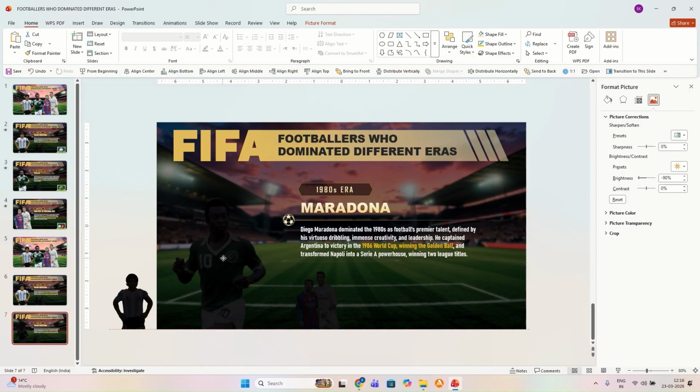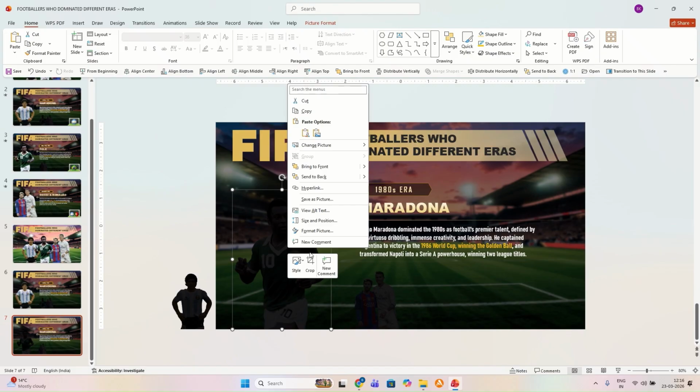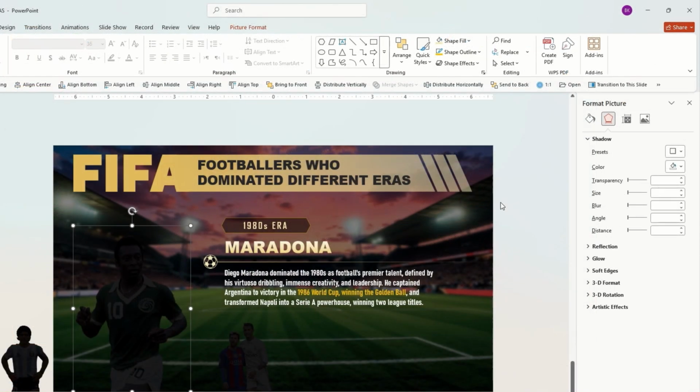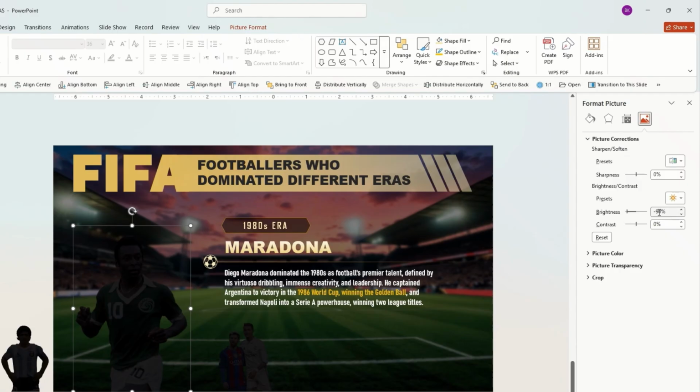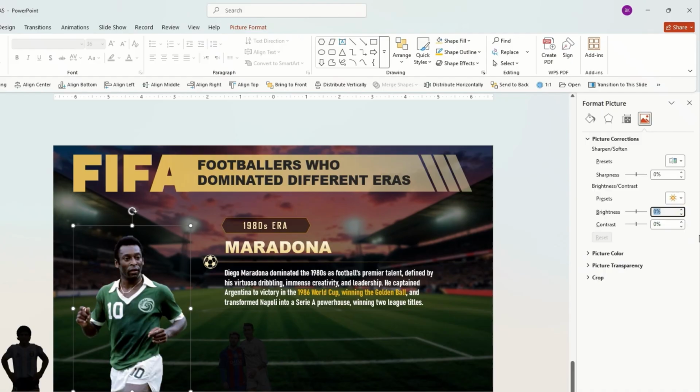Then I'm going to go to Format, Picture. For brightness, I'm going to go with 0%. And then I'm going to add shadow for this image. You can follow the same steps.